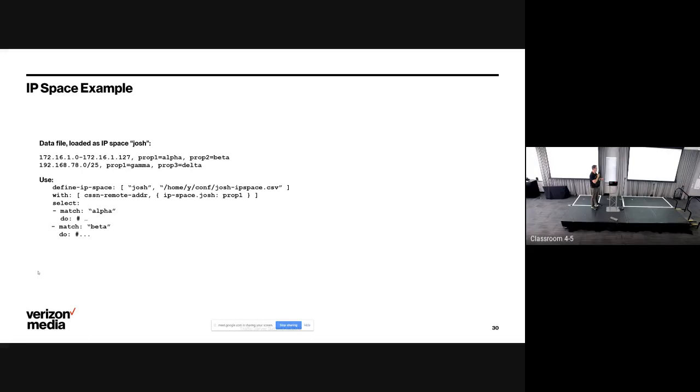So inside transaction box, you say, okay, I'm going to define the IP space. Here's the name of the space. Here's where you get the data. And then I can say, okay, I'm going to start with the client session remote address and transform it with the IP space into the property value, because as property 1, it's going to be alpha or gamma or the empty string. So you can consolidate these things and then do this very fast mapping from the IP address to a particular property. It's property 1 because when we did the modification, I said that I wanted the prop 1 value.